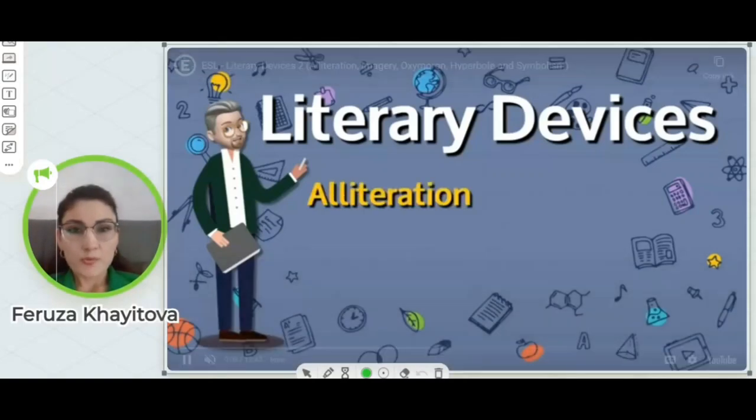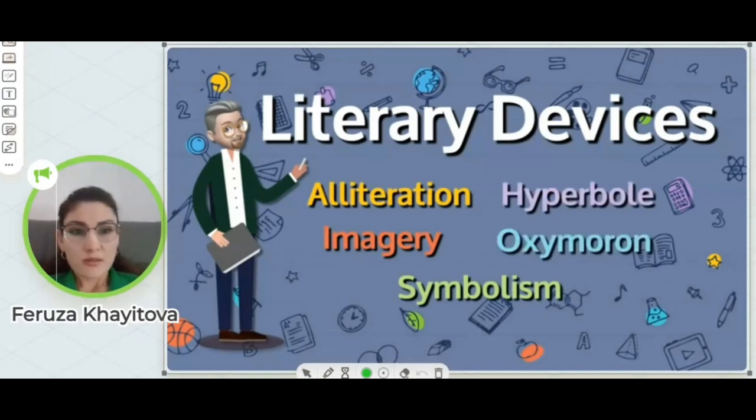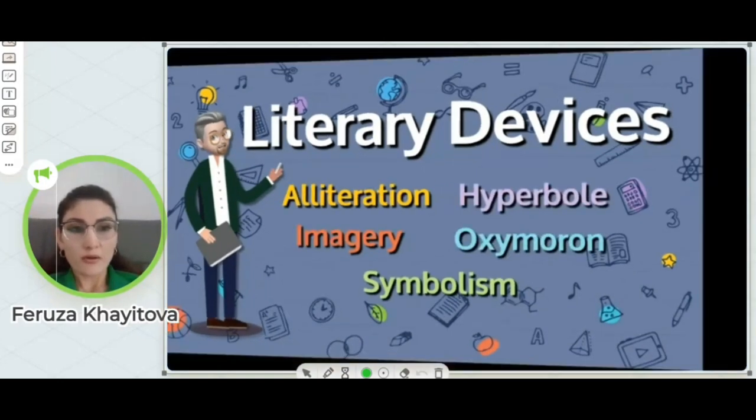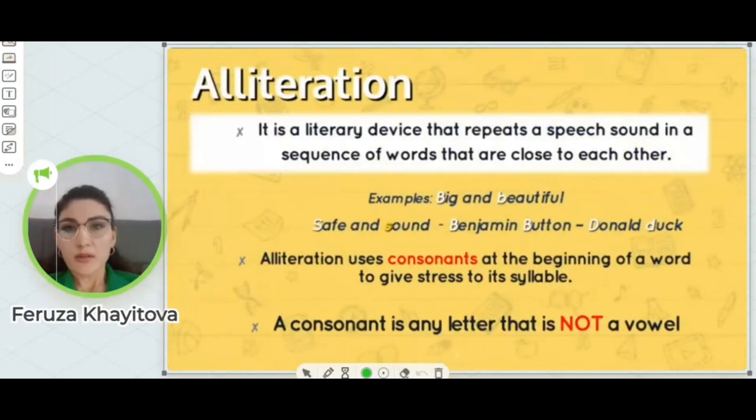Today I'm going to speak about literary devices. We talk about alliteration, imagery, symbolism, hyperbole, and oxymoron. The first one is alliteration.